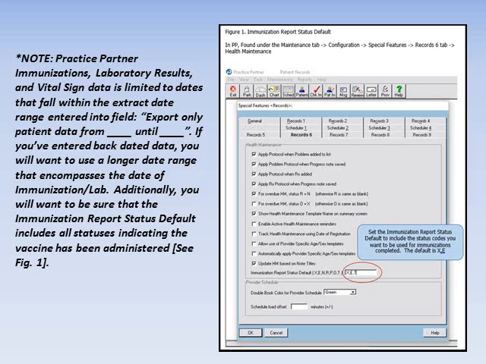You'll find that screen in Practice Partner under the Maintenance tab, Configuration, Special Features, and then you'll select the Record 6 tab, and then Health Maintenance. That's where you can make those changes.